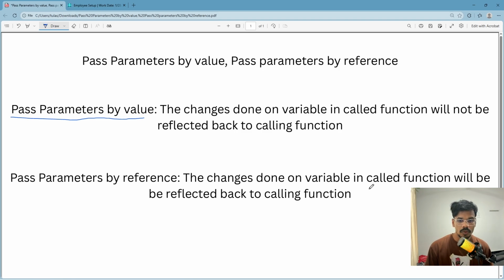Do not worry about what is a called function, what is a calling function, and what are the operations done on a variable in the called function that will not be reflected to the calling function. We are going to see all of this in action in code, so do not worry about that.